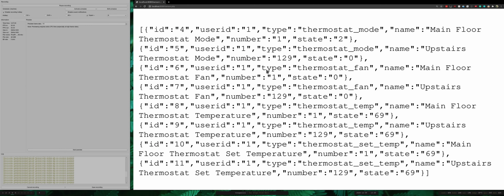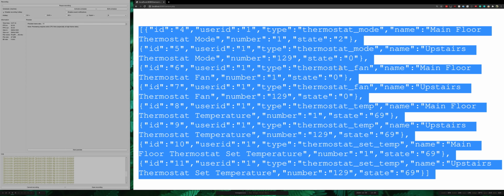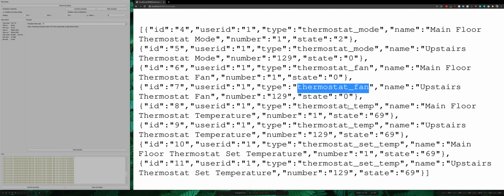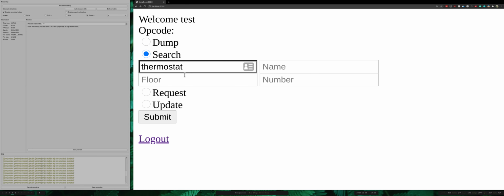Hit submit. So yeah, it will search all the types that have a thermostat in the name. So we have thermostat mode, thermostat fan, thermostat temp, and thermostat set temperature. So it's basically just a search regex of the entire database of these. And this is also limited to your user ID, so it only gives you sensors that are under your ID. So now go back. You can also search by name, by number, and by the floor.